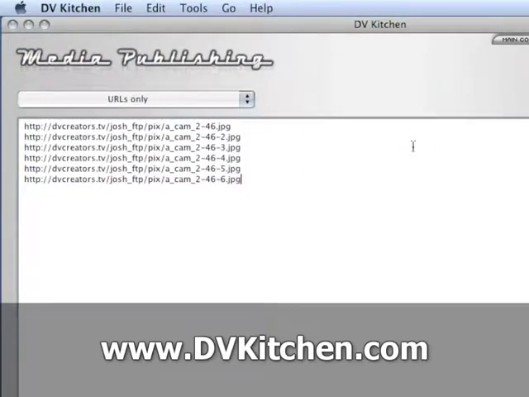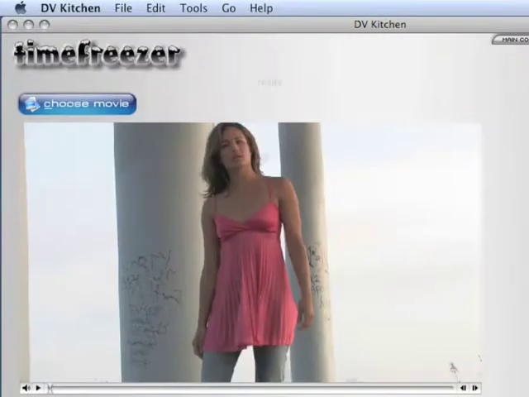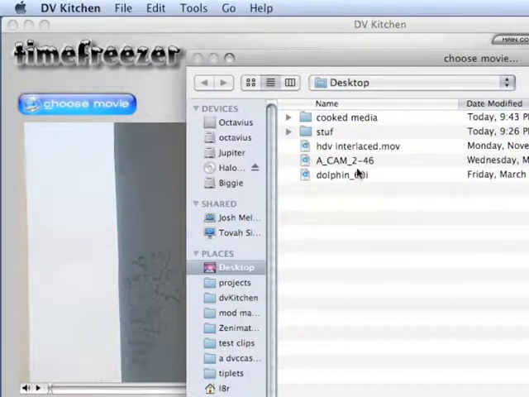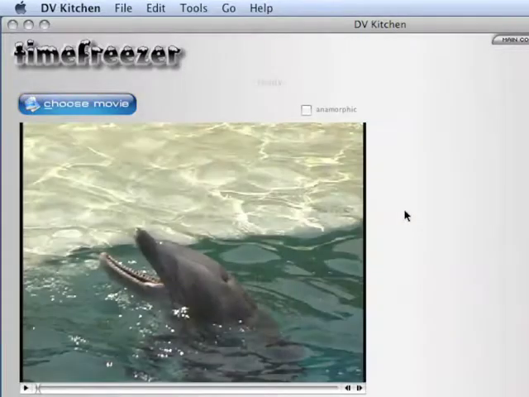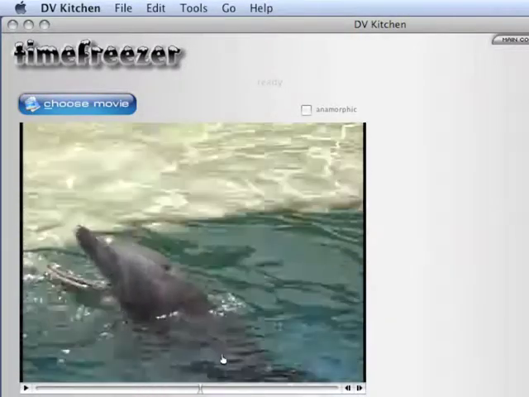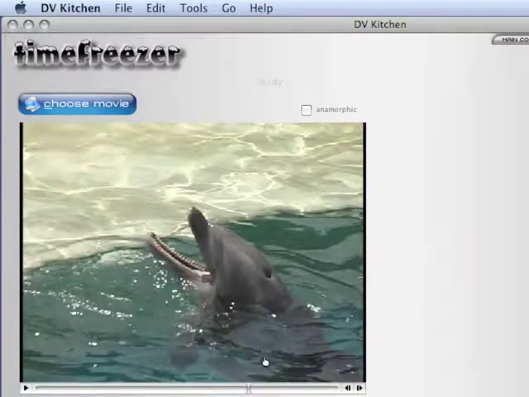So we're going to look at a couple of other things. Go back to Time Freezer. We're going to choose a different movie, this dolphin movie. And one big headache of exporting stills from an editing program is when you're working with interlaced footage. You know that stills look horrible when you export interlaced stills.